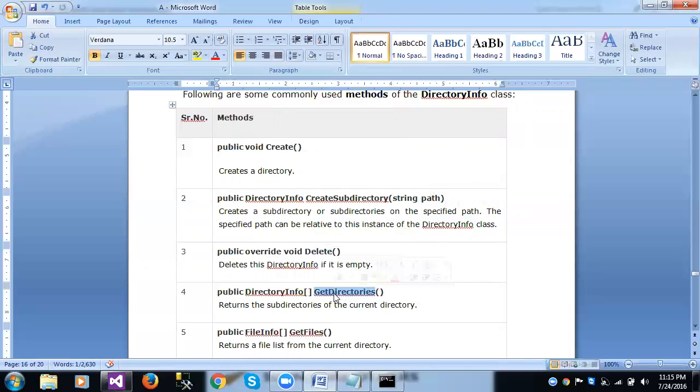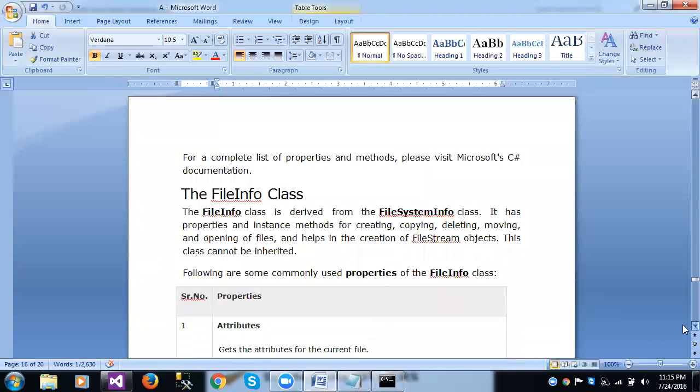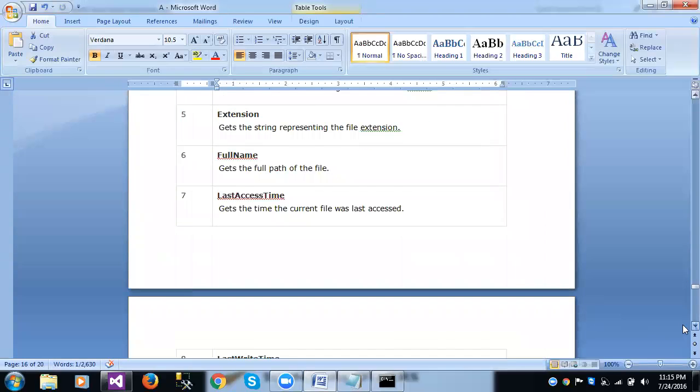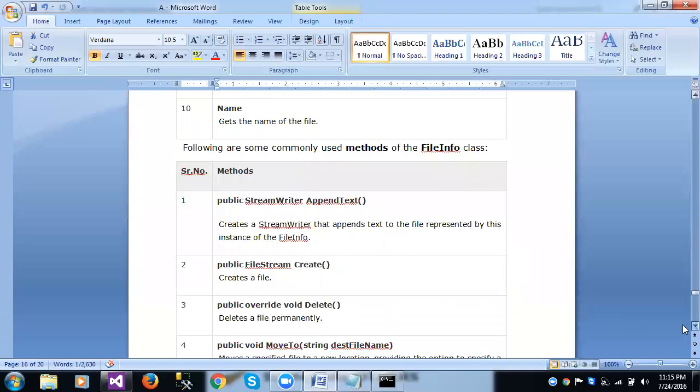How many folders are there? You want to see all the list. All the list will come here. But inside each and every folder, we want to see the list of files. Then we can use GetFiles. So this is directory Exists, LastAccessTime, Length, and Name.